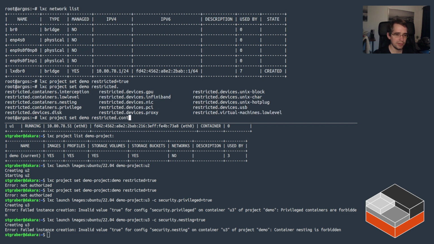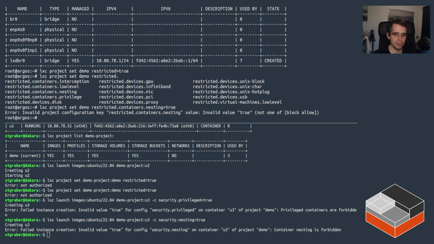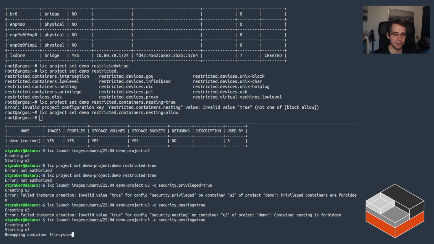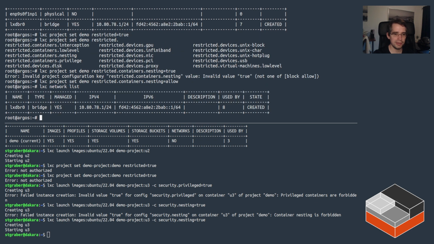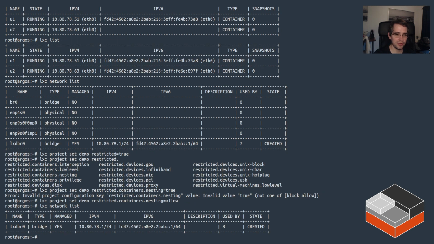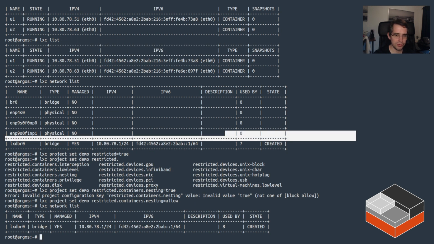So you can look at the config keys here: containers, nesting, true, allow. Okay, now it's allowed, now you can create it. Similarly with networks, so right now if I list the networks in there, I see all LXD managed networks once the restrictions are enabled. So I used to be able to see all of those.